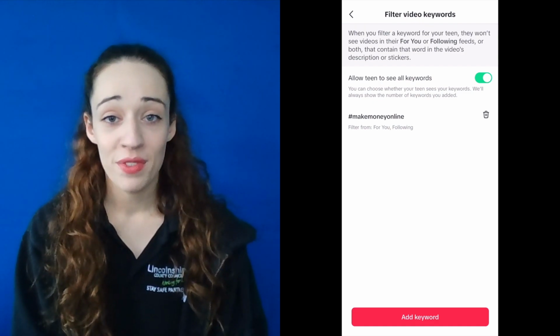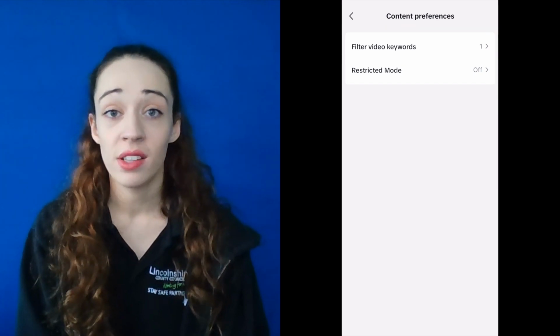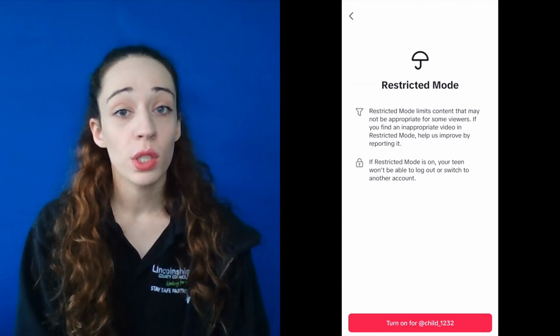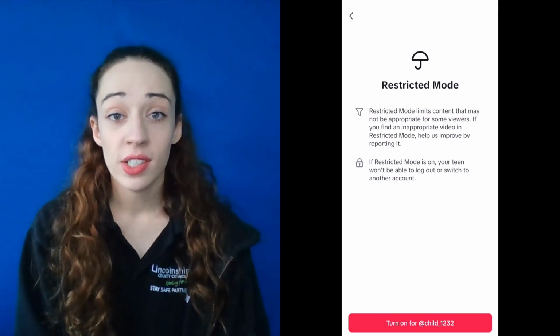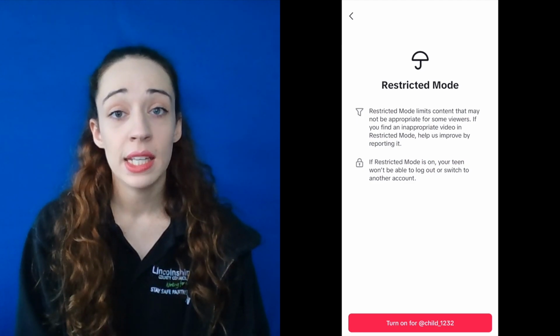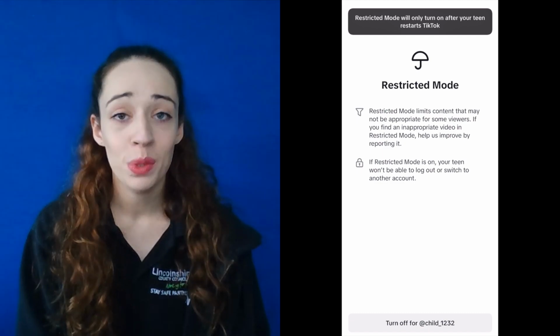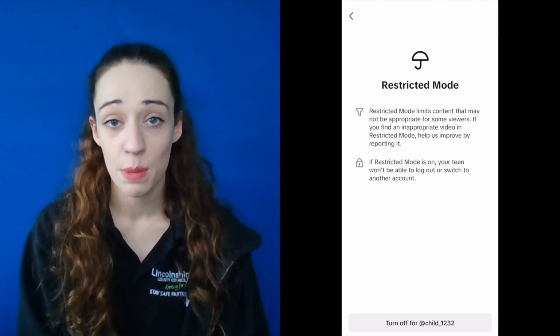Via content preferences, you can also turn restricted mode on or off on your child's device. With this mode enabled, your child will not be able to log out or log in using a different account. Restricted mode is recommended as it helps to limit your teen's exposure to inappropriate content, but only you would be able to turn this mode on or off when family pairing is enabled.